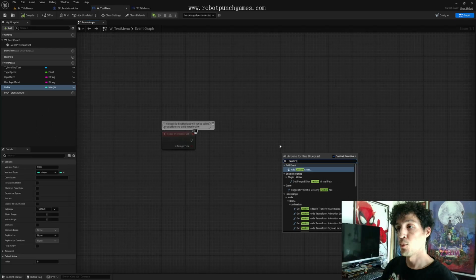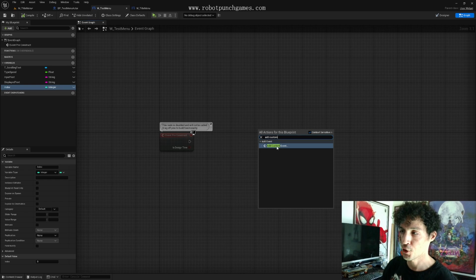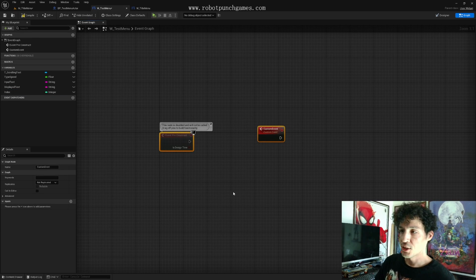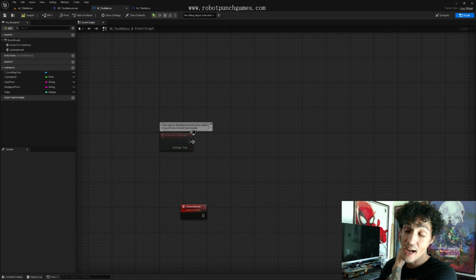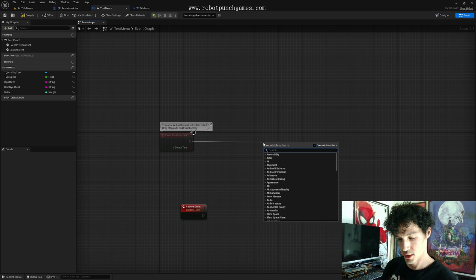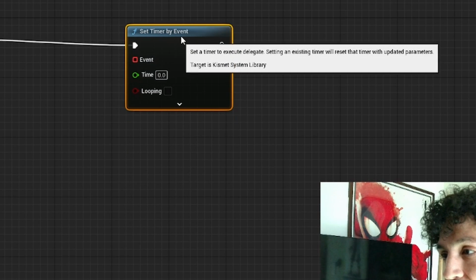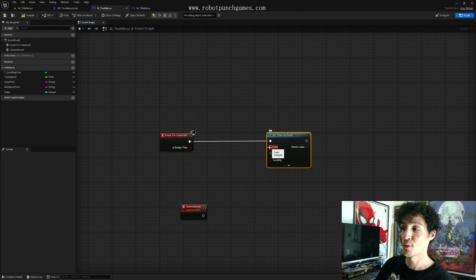So the problem here is I tried dragging off this execution pin to find the add custom event. It wasn't off that. It was just right clicking and add custom event. So we create a custom event, and really, I think what we needed to do with this timer was set timer by event. That is what we needed.